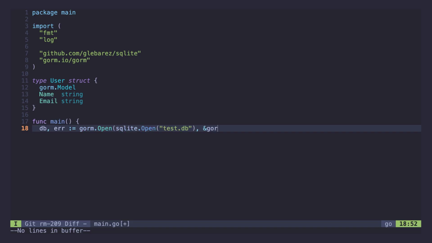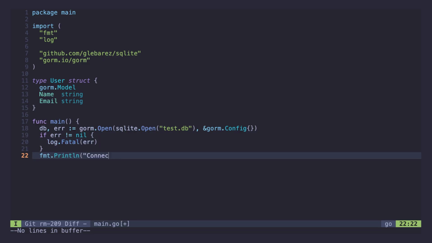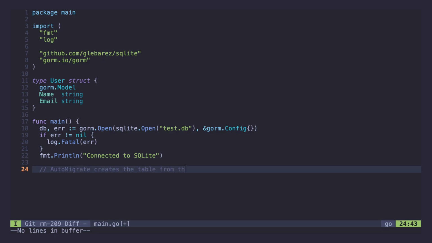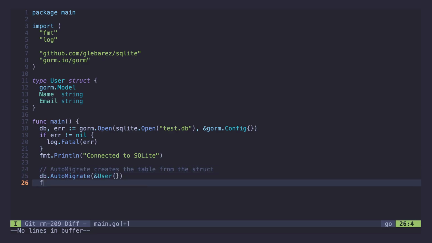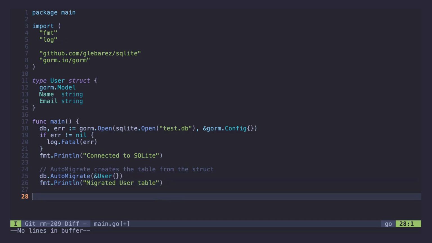gorm.Open takes a dialector and a config. sqlite.Open creates a dialector from a file path. Much simpler than raw database/sql. AutoMigrate reads the struct and creates the database table to match. No manual CREATE TABLE needed.